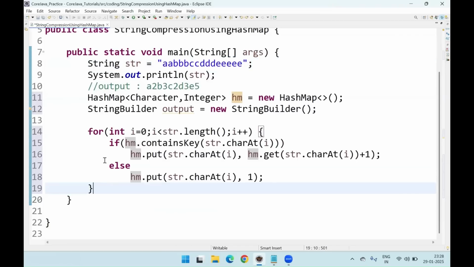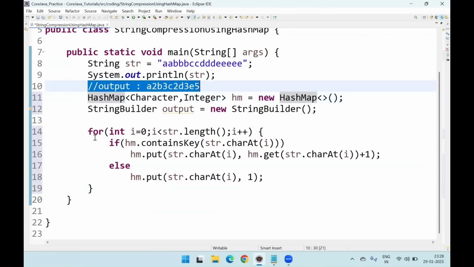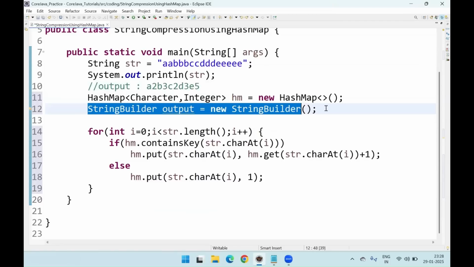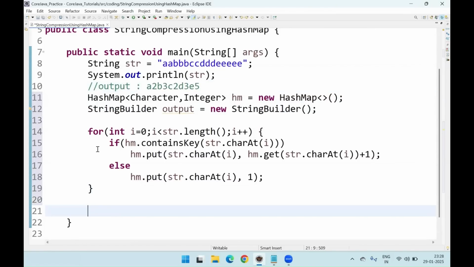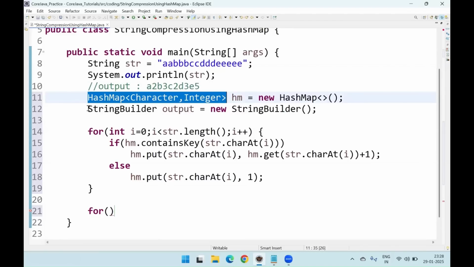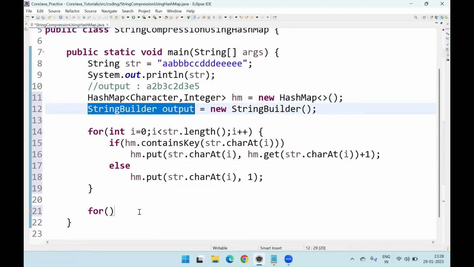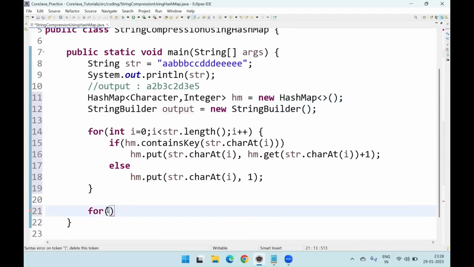So this for loop will be giving the output, but it will be stored in the form of key and value pairs. Now I will take a StringBuilder output variable and concatenate all the key and value pairs, one by one, in subsequent locations. So after this, I am going to write another for loop. This for loop is helpful for navigating through the keys and values and concatenating them into the StringBuilder, using the append method.